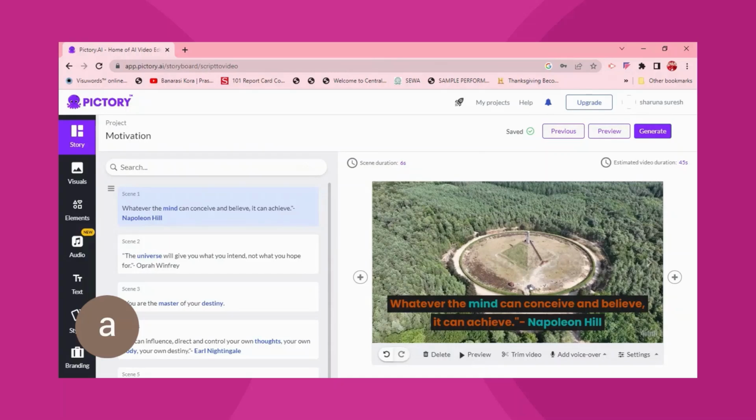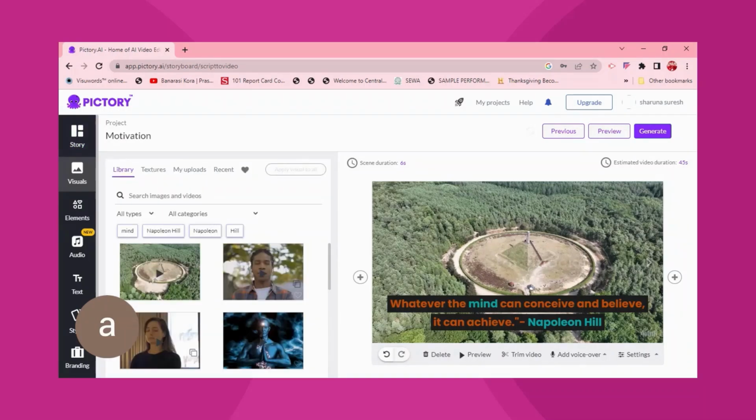The script is divided into scenes: scene 1, scene 2, scene 3, and 4. Now you have an option to add visuals. When you click the button add visuals, it is again giving us images and videos related with your script. You can add from here also. The next one is elements.